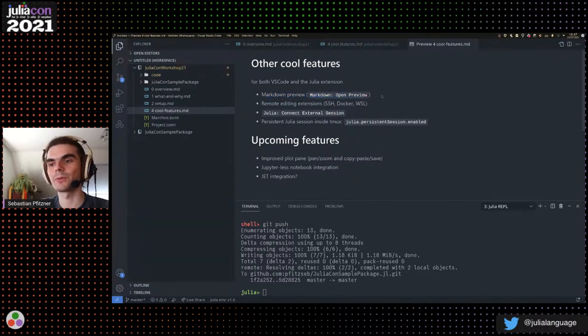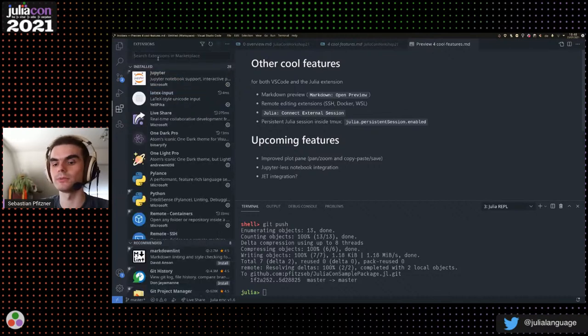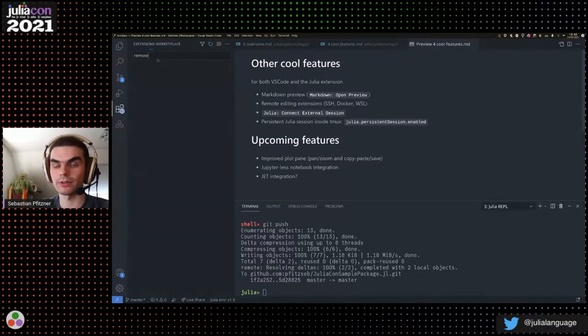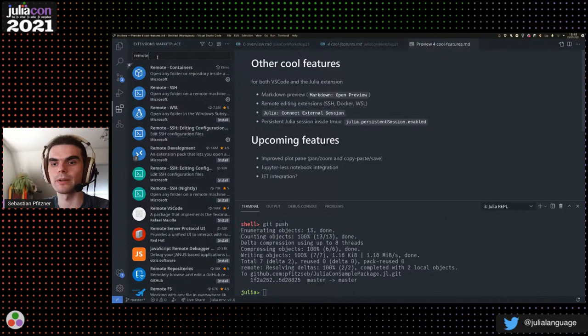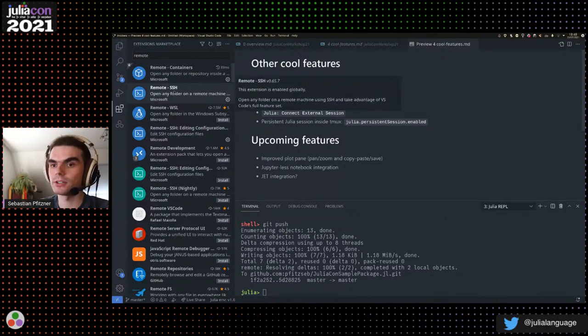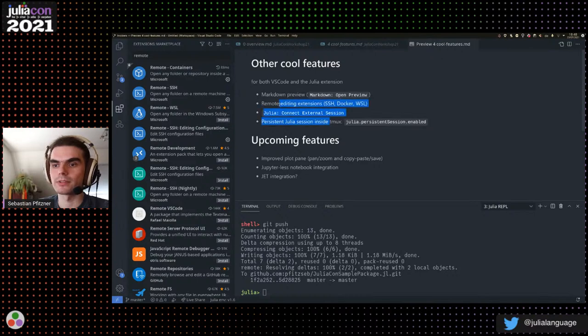Okay, so one cool thing, remote editing. If you need to work on computationally heavy code or long-running code, you might not want to use your local laptop or desktop machine for that. So there's a remote editing extension that you can add to code. I already mentioned that earlier in the workshop. For this, I'll use remote SSH just to get to a server and show off running code there.